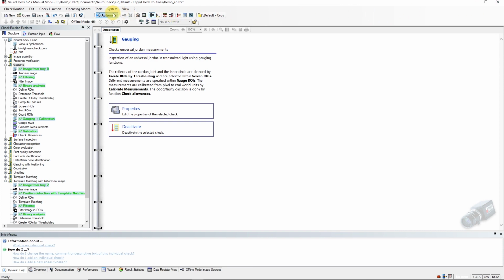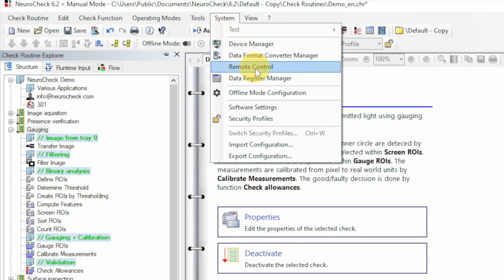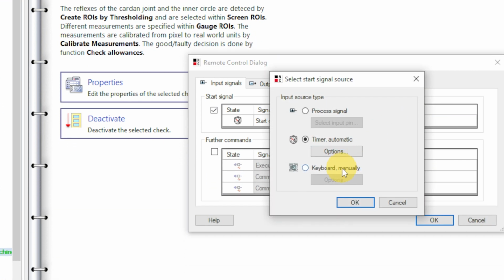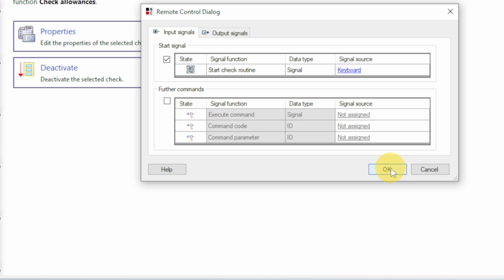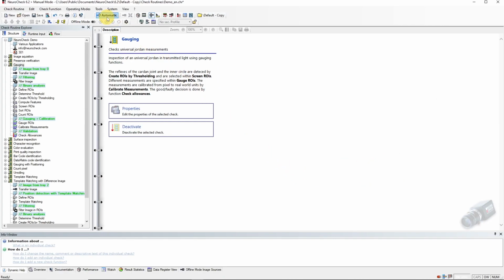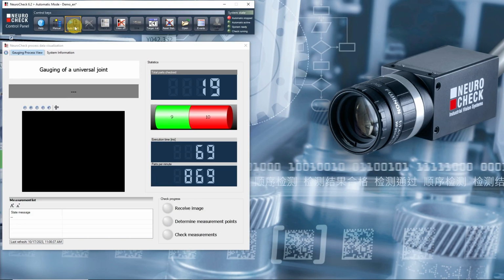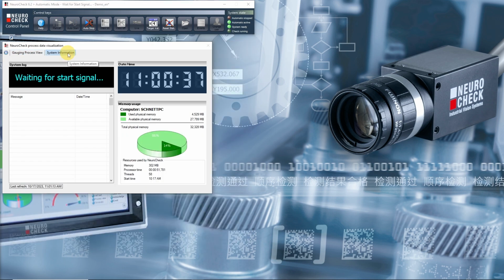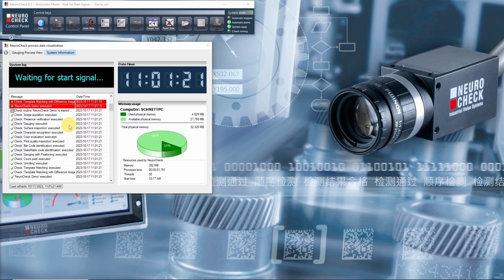Before we switch, we change the start signal of the check routine to keyboard, so we can start each inspection in automatic mode by pressing the assigned key. Our process view elements work as expected. If we switch to the system information layout, we notice that the system log is empty. This is because by default, only the active layout is updated to improve performance for complex layouts. This behavior can be changed.